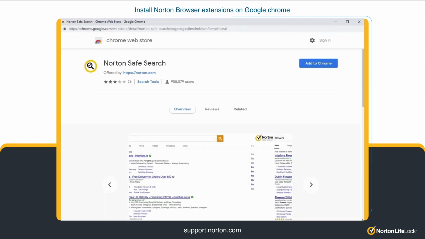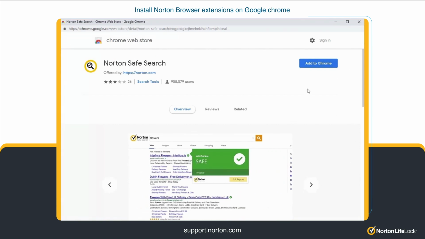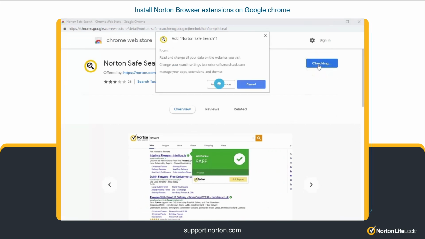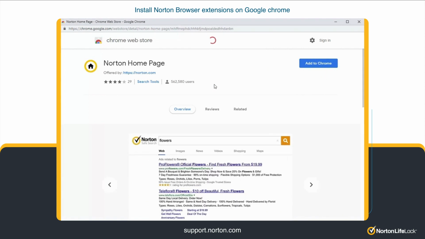You are then redirected to the Google Chrome store. Here, click Add to Chrome, and then click Add Extension. Follow the same procedure until you install all the extensions.